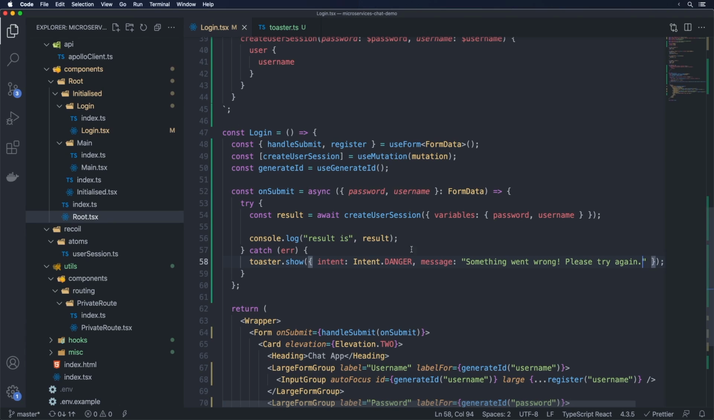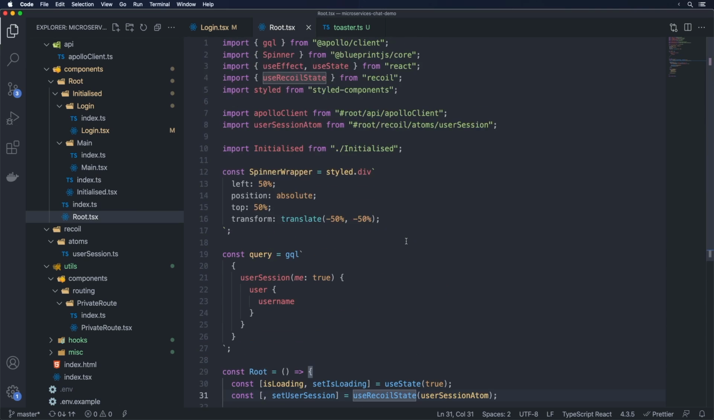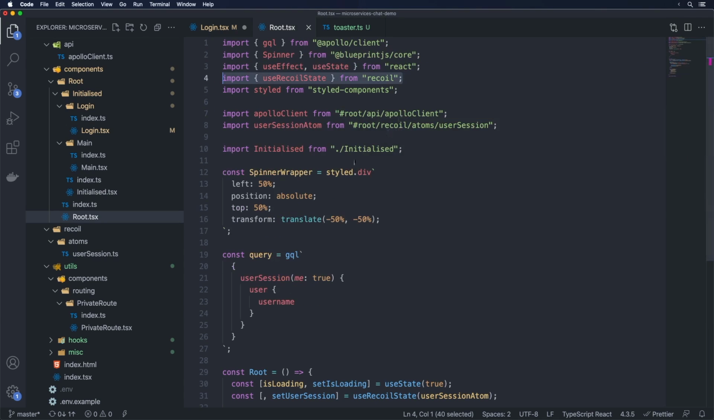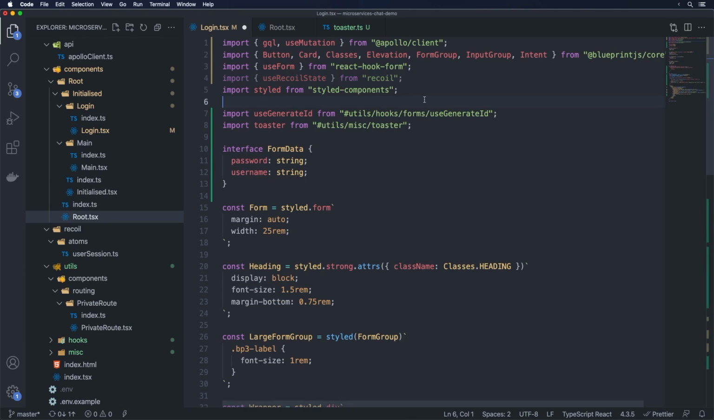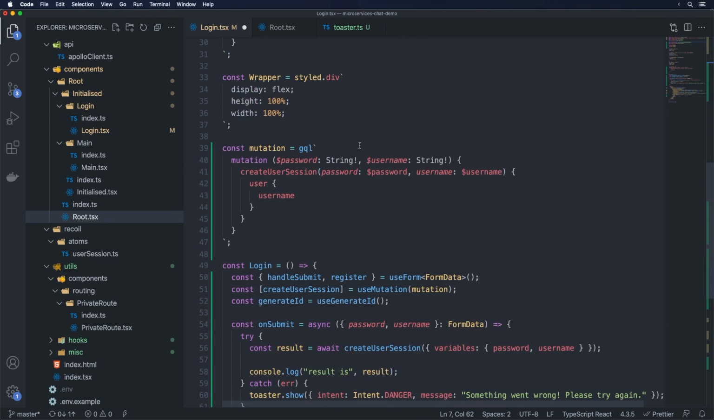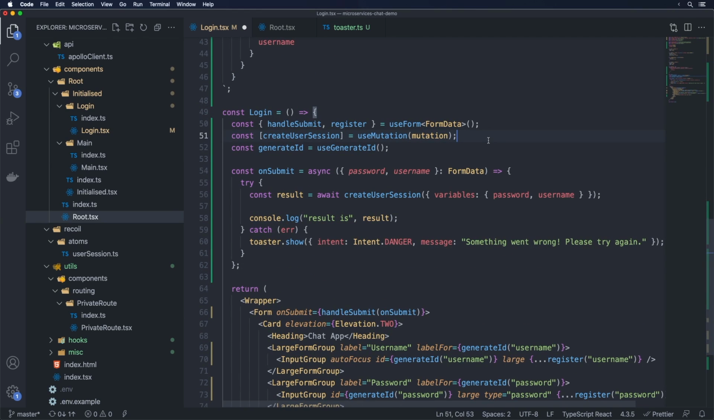So now that we have something like this, instead of just doing the result there like so, we're going to be actually adding in that session into the atom. In order to do that, it's going to be very similar to what we have in root here. So firstly, we're going to grab this line, import use recoil state. Going to import that right there. And then we're going to go and grab that atom, so this one right here. Put that right there like so, alphabetical order once again.